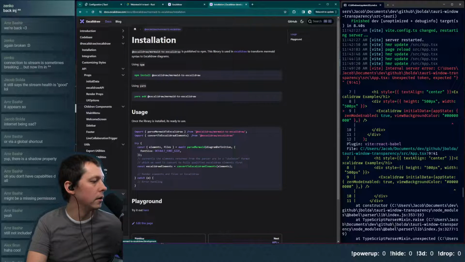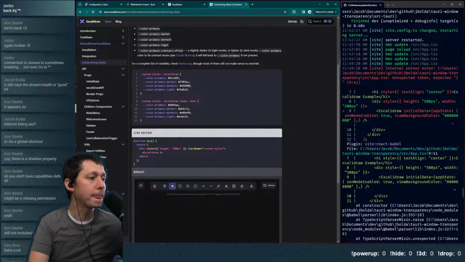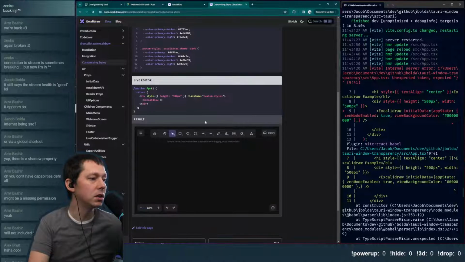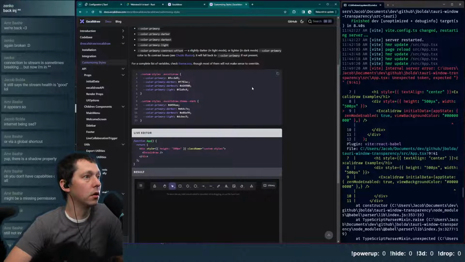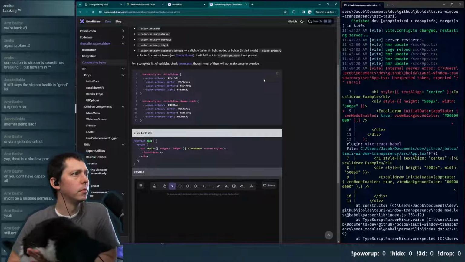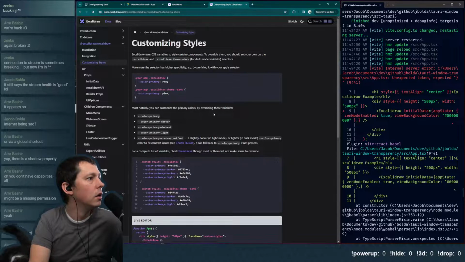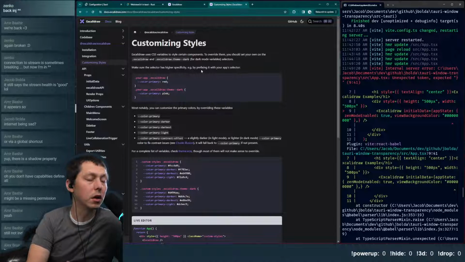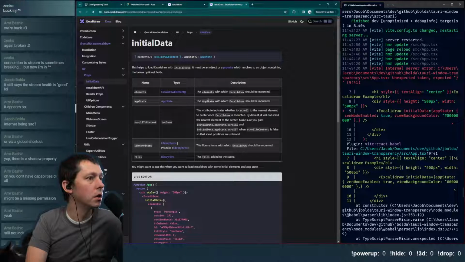There. Ooh, and there's mermaid too. Customizing styles. So this is the other bit that we could potentially do. We said use the custom style to change the color back, or the primary color. Theme dark, primary color. So we could potentially change the primary color. I mean, it's fine for the moment. We'll just deal with it.